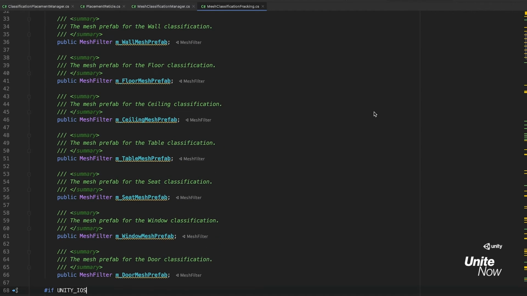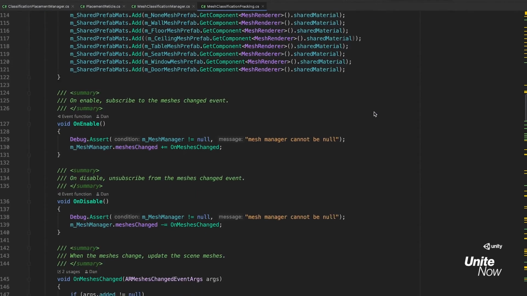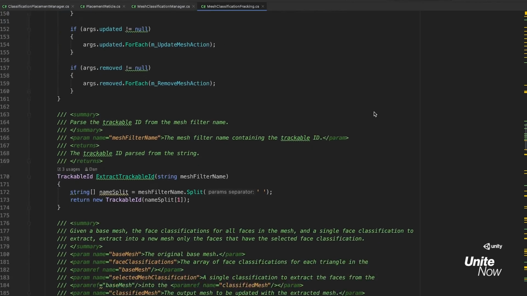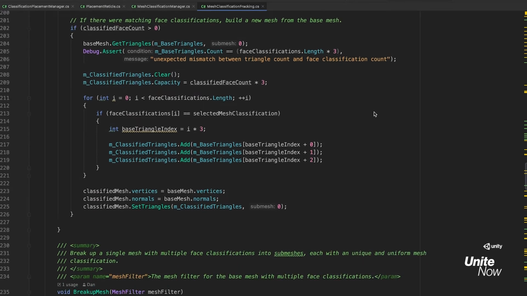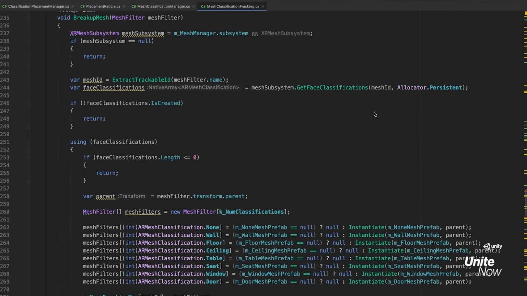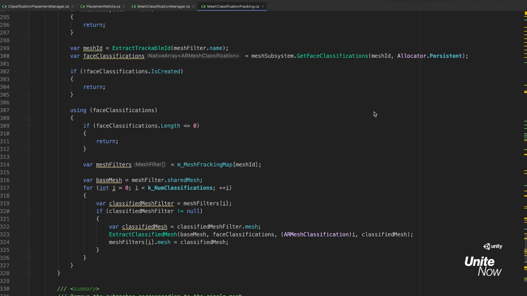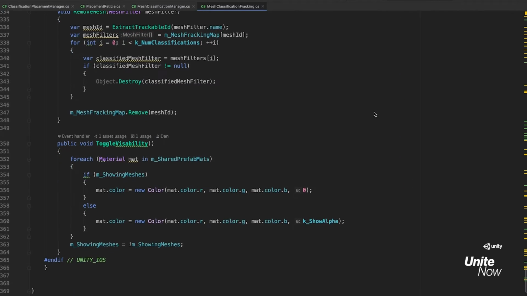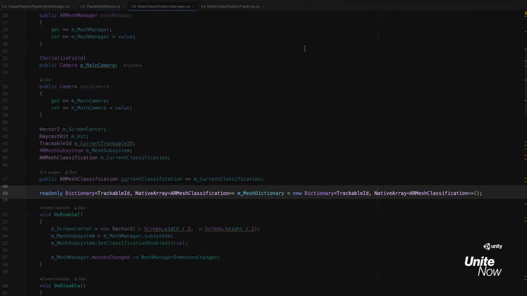For classifying each mesh, I'm using a slightly modified version of the mesh classification script available in the AR Foundation samples repository. This creates unique meshes that update at runtime based on each classification and the returned vertices. By default, this script enables the meshes and has a visualization on them. I've set the transparency of each mesh material to be completely transparent, so they're not visible by default. For raycasting against these meshes, I store a dictionary that is storing both the trackable IDs as the key for each unique mesh and a native array of the mesh classifications.